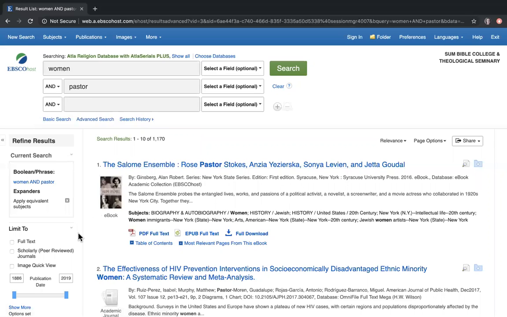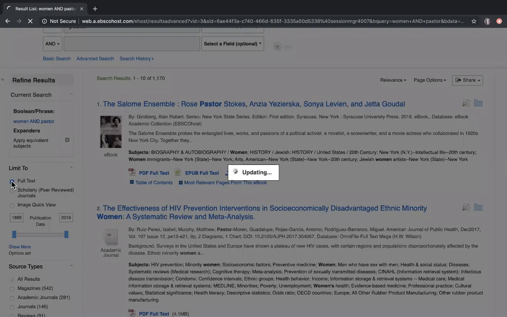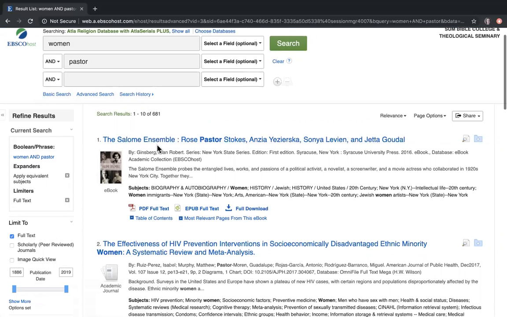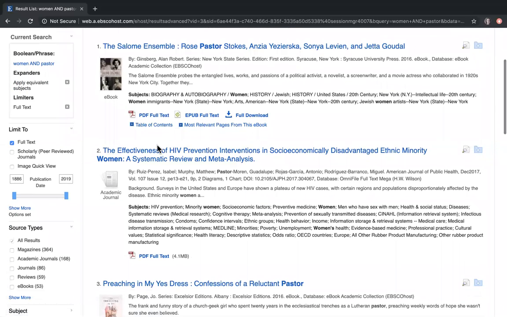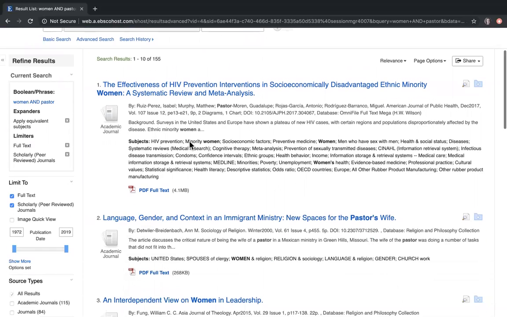So I'm going to go over here to the left side, and I'm going to tell this search engine that I only want to see the full text of the article, which means that I'll get to see more than just the title. I'll get to see everything. So let me click on full text. You can see now it's down to 681 articles. But that's still really too many for me to read. So I'm going to tell it that I would like it to limit to scholarly peer-reviewed journals. Now it's brought it down to 155, but that's really still too many for me to read.